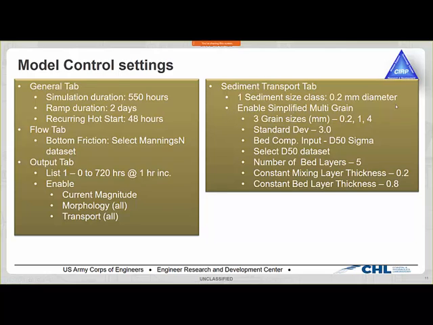And then we're going to be using multiple grain sizes. We're using a simplified way of specifying this. Some of this will be covered in a later webinar this week under multiple sediment grain sizes. I guess that is day 3, so Wednesday. So some of this will be covered then, but I wanted to go ahead and cover this because that's what we used for this particular example. So we're using 3 grain sizes of 0.2 millimeters, 1 millimeter, and 4 millimeters. Standard deviation. We have our D50 data set selected, 5 bed layers with a mixing layer of 0.2 meters, and then the rest of the layers at 0.8 meters.